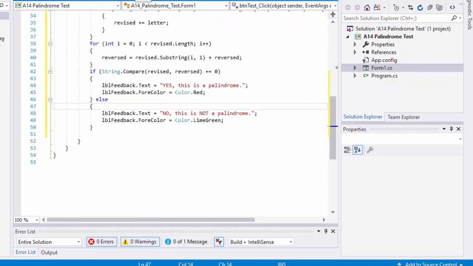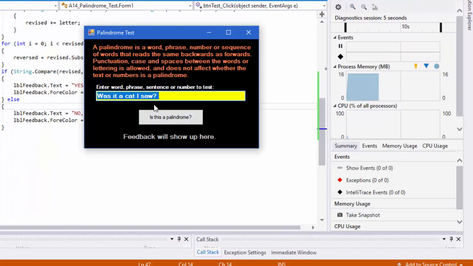Let's run it. So I'll test the default. Was it a cat I saw? Yes, that's a palindrome. Mad is not a palindrome, but madam is a palindrome. And of course, it doesn't matter whether these are uppercase or lowercase. Kayak is a palindrome.